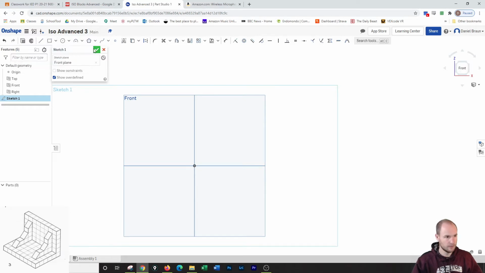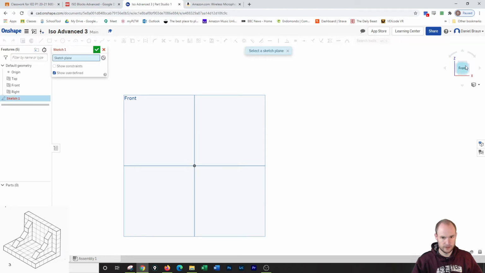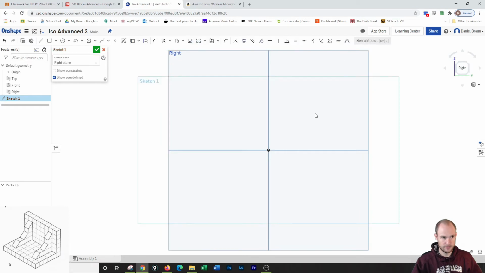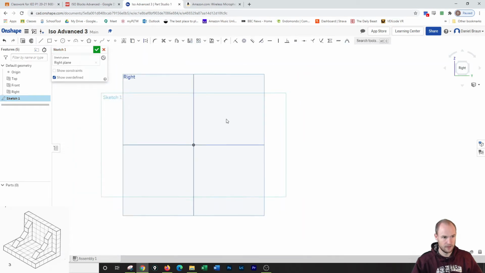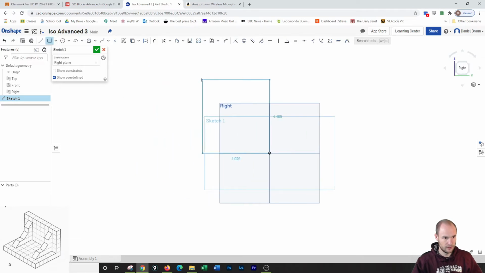You know what? I'm gonna back out of this. I'm gonna delete that sketch because I think it's better to actually do this on the right side. So I'm gonna click on the right side to make my sketch. And I'm gonna make the sketch right here. I'm gonna make a box.